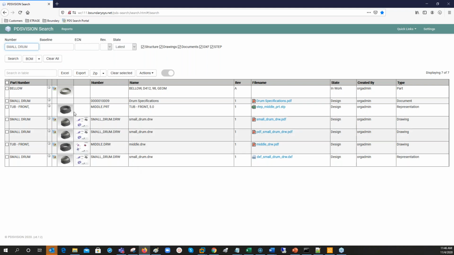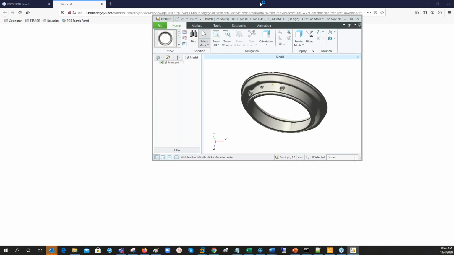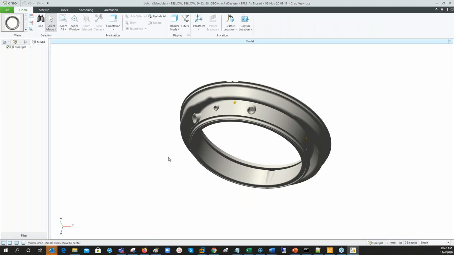And also, I can quickly click on this Creo View icon and open up this file in Creo View. So I'm just going to show you that. This file is now opened in Creo View. At this stage, if I need to do any redlining or any annotations on this file, I can do that.